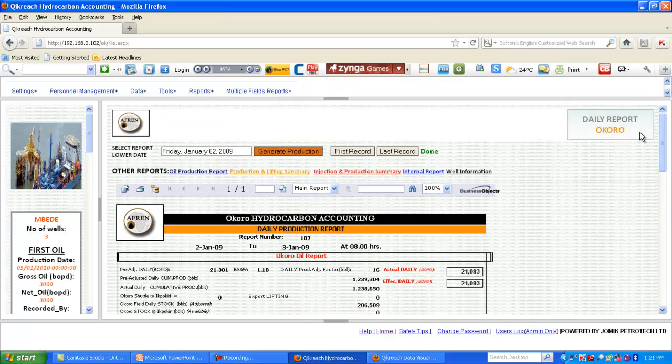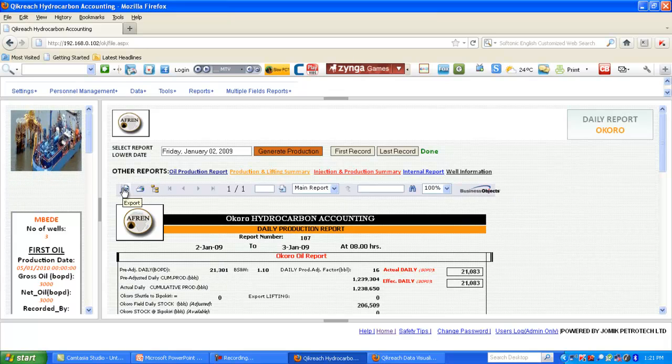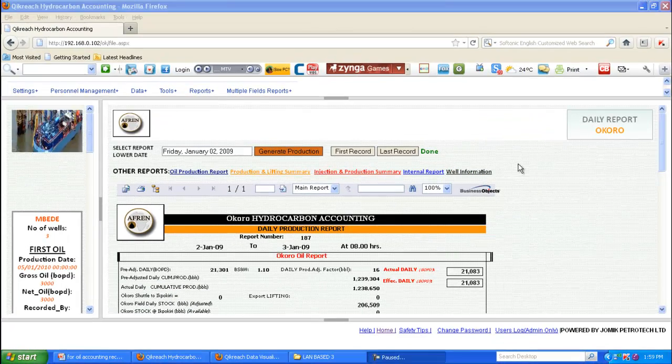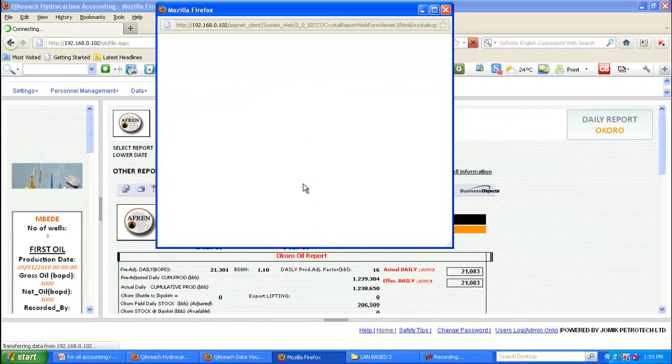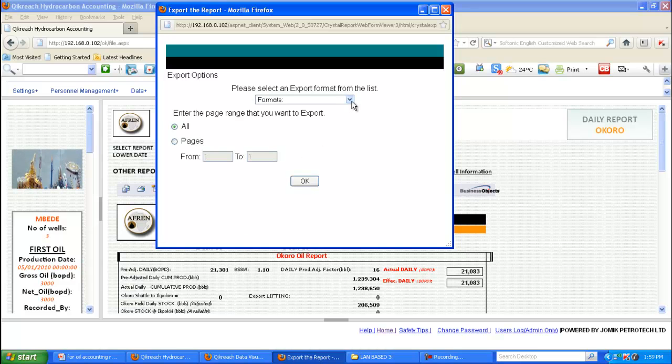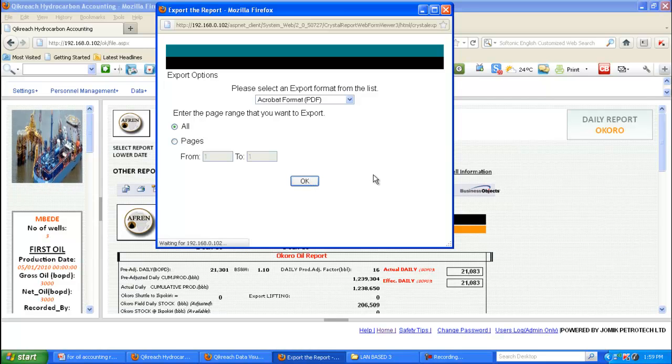The user can now go as far as printing the report. You can print the report, or you can export the report by clicking the export button. When you click the export button, it takes you to this environment where you need to choose the file format that you want to export the file to. You click OK. The application will automatically export this report to the PDF format.